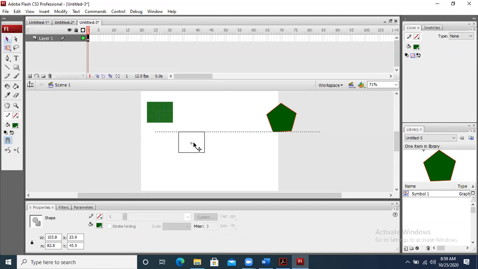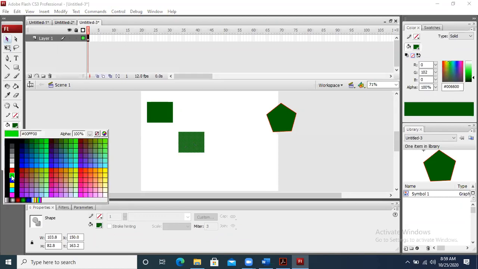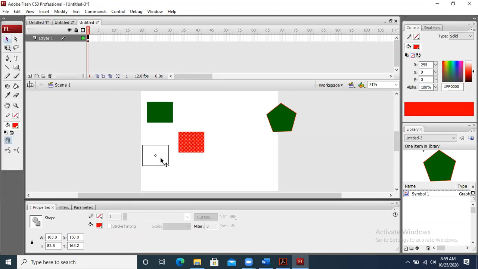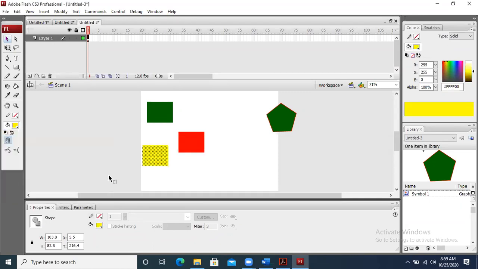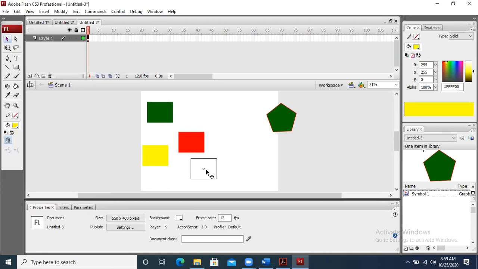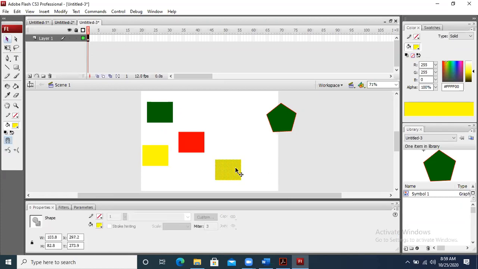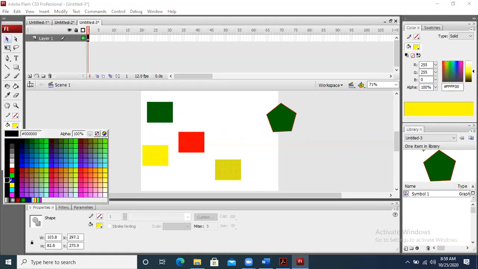I will keep pressing the control button. It will create a copy. I change its color to red. I bring it here, I press control and then release the mouse. Another copy is created. Let's suppose I take it in blue color or yellow color. Then again I bring it here, press control and make one copy, and I change this color to blue.